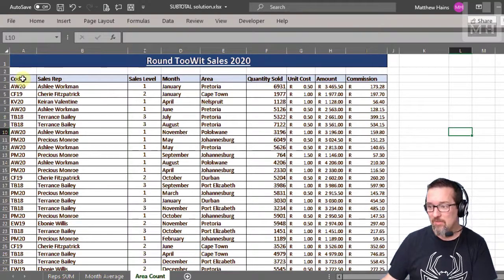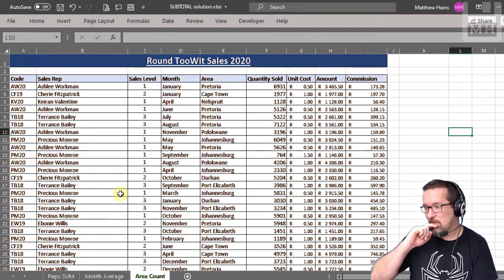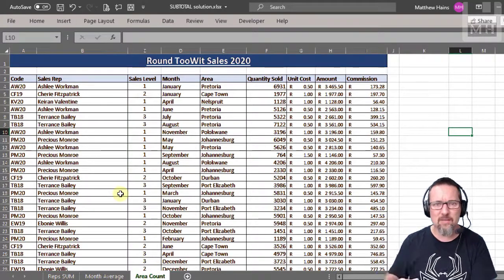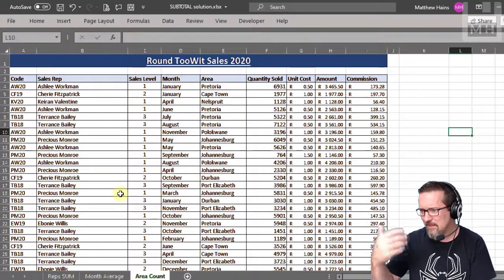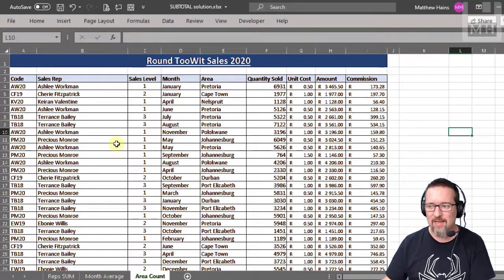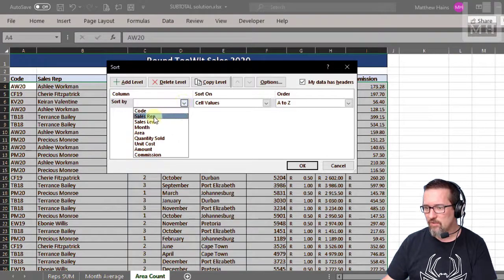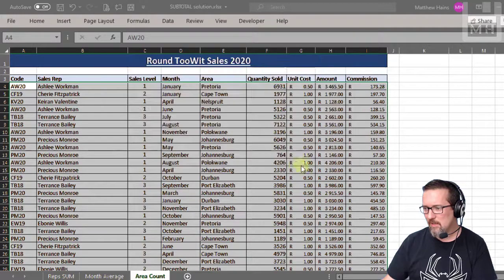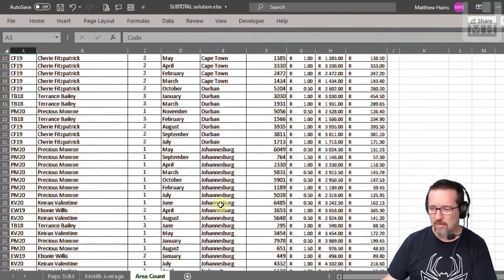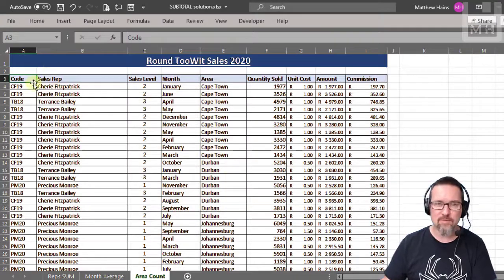So I want to count the number of times an area was covered. Okay, an area was visited. An area being Pretoria, Cape Town, Nelspruit, and all the rest. So what do I do first? I want to work with area, so I need to sort all of my data according to area. So let's do that. Data and sort. Go ahead and choose sort by area. Click OK. Done. Right, alphabetical. Beautiful. Now it's time to do the subtotal.